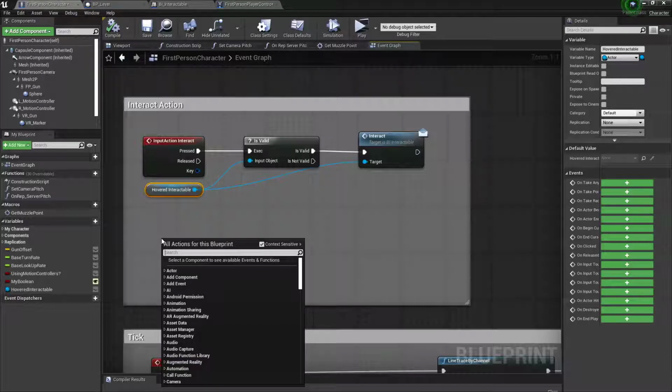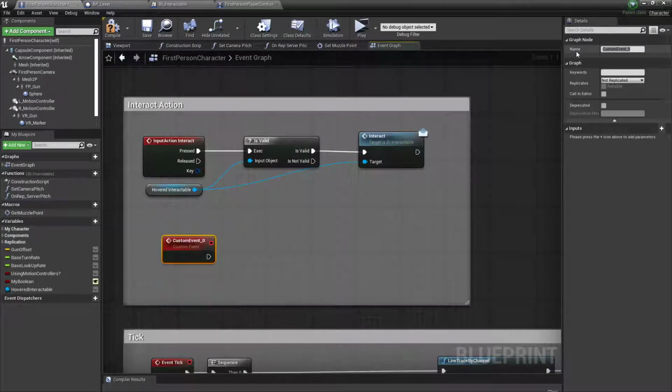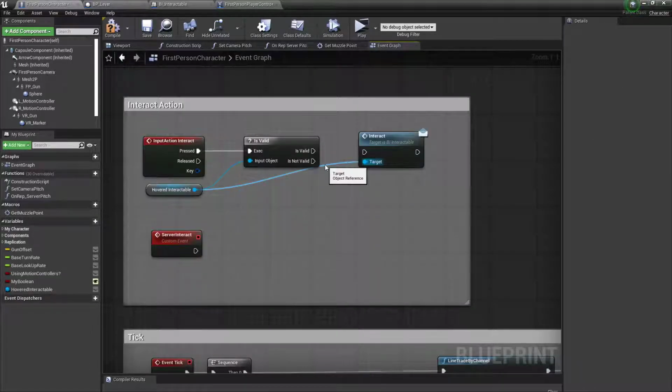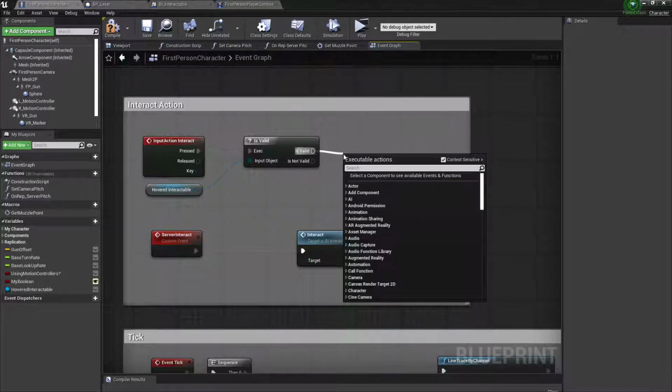So here we can make a custom event. Let's call it server interact. Now in the server interact, we can call the interact on the interface, and here we can call the server interact.